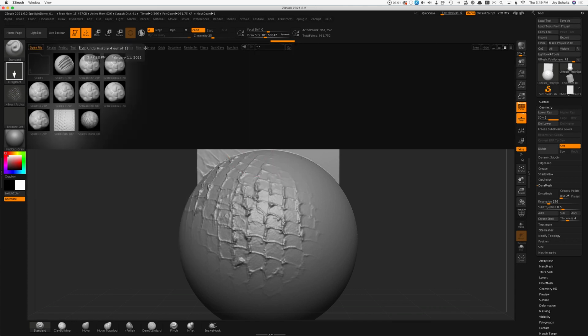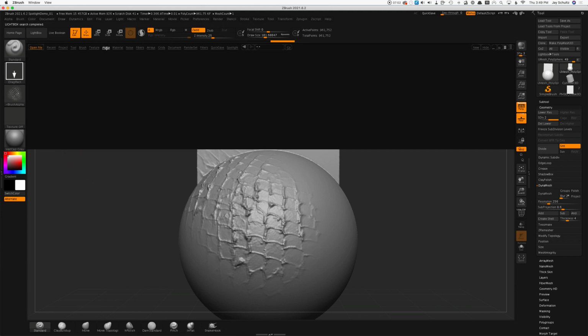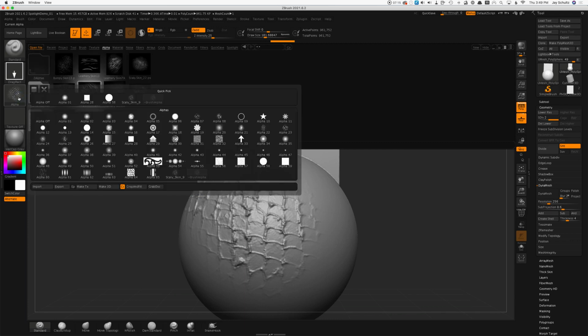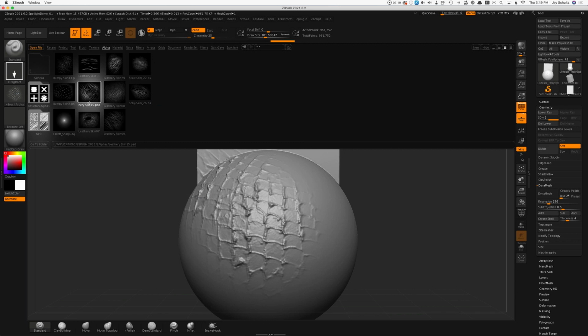There may be some in the Lightbox. I don't know. Yeah, there are some alphas in here too. If I do leathery skin here, just to show you how a different one might look, I'll just pull this in here. I think I will just grab that. There it goes. Not loaded. Okay, I'll try that here too, just to show that.